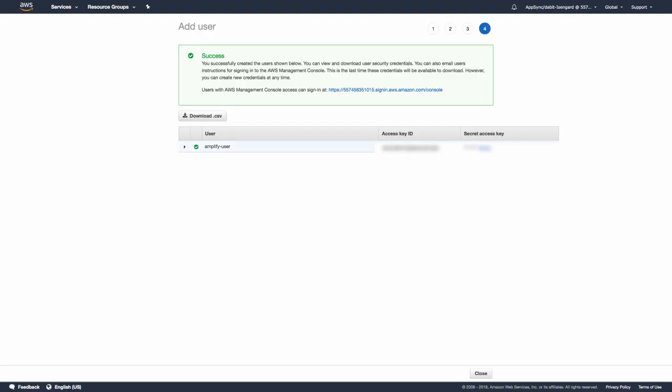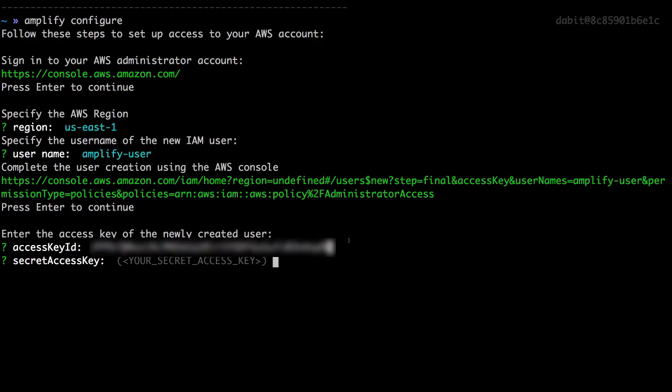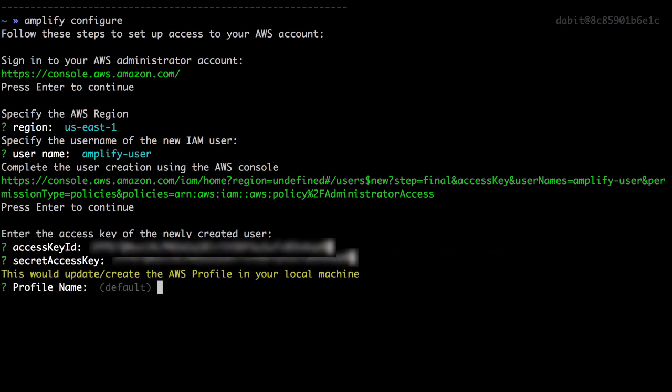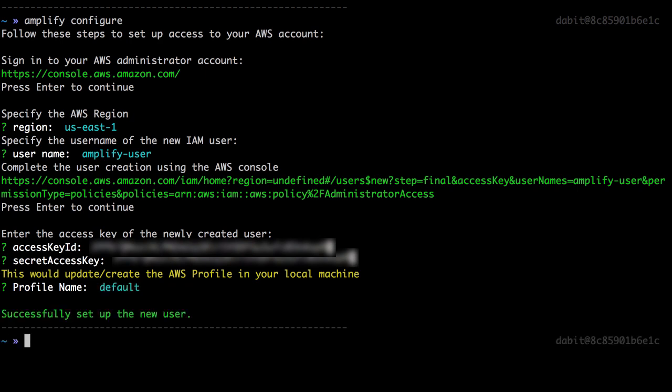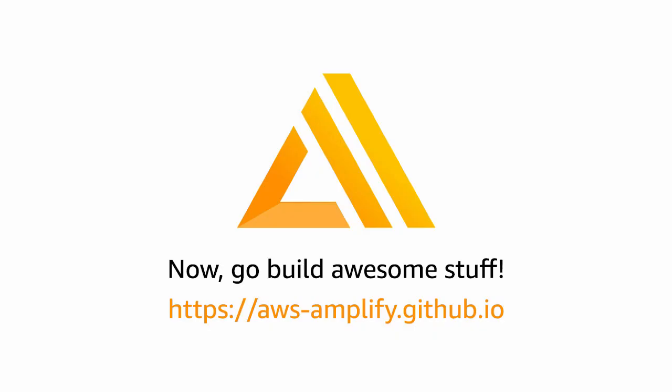Next, we'll also copy the secret access key. Go back to the command line and paste the secret access key into the prompt. Now we'll be asked if we would like to update or create the AWS profile on our local machine. For the profile name, I'll just leave this as default. Now the Amplify CLI has been configured and we can begin initializing new projects.